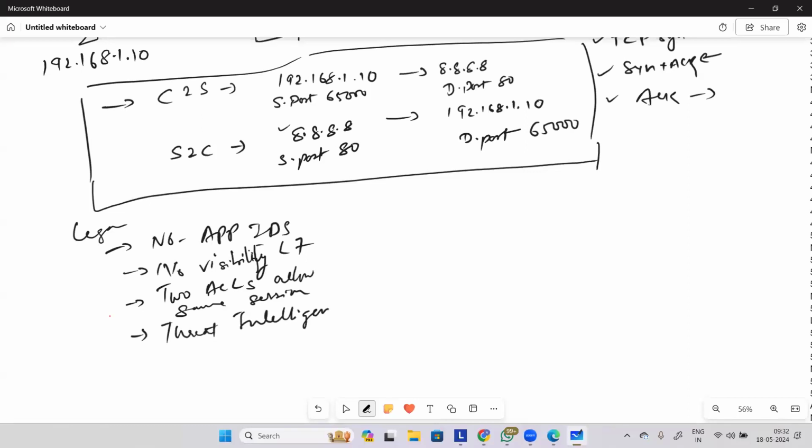Now, this is a very important part when we say threat intelligence, right? What do you mean by threat intelligence? Any one of you, would you like to answer that? Have any one of you even heard what threat intelligence is?